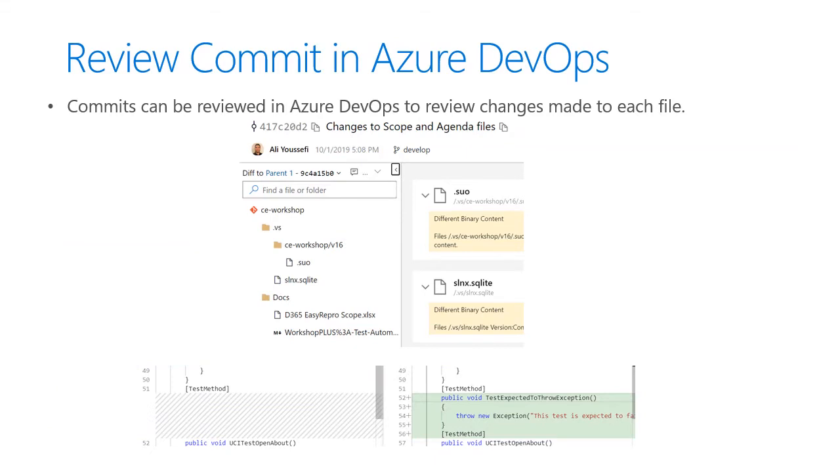So once we've actually synced this with Azure DevOps, we can go in Azure DevOps and review the changes. You can see you have your commit. In this case, this is the 417C20D2. And it shows the difference between the parent, which was 9C4A15B0. And you can click on each one and it'll show you the changes. In this case here, you see that line 51, there was a test method added. Here, this test accepted to throw exceptions. When it's green, it's an add. So you'll see plus symbols here on the line numbers.